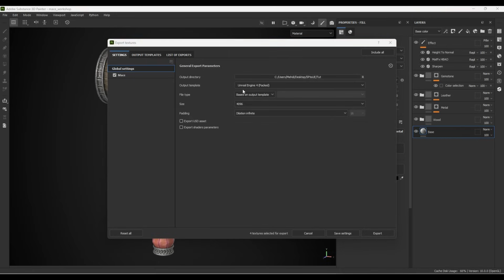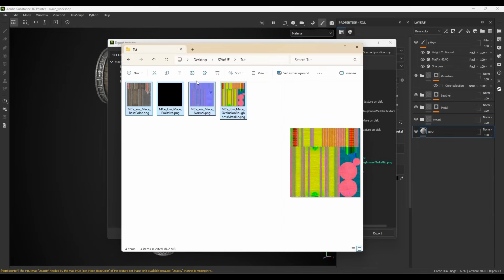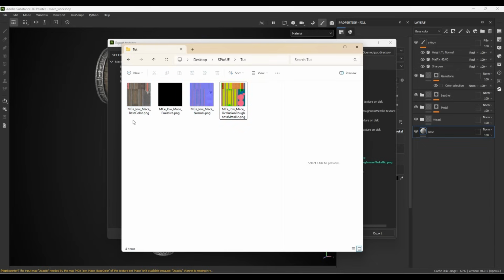And as you can see, we have the Unreal Engine 4 pack default template inside Painter. But there is an issue with that, and I'm going to explain what the issue is and how we can solve it. So let's export the texture with this template and discuss it. Okay, now the textures are exported and we can click on Open Output Directory. So we have the window in Explorer and now we can see the textures are exported.